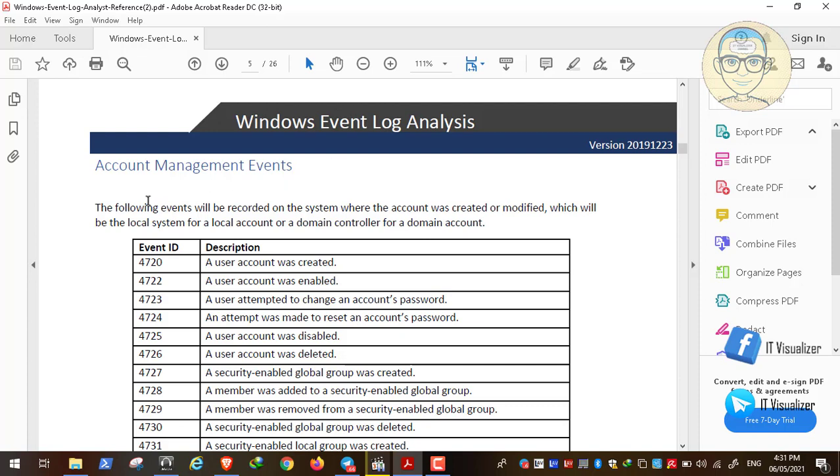So here, for example, one of the categories is account management events, and here he is listing a couple of event IDs. Remember that everything which has been done in Windows will be recorded in the event log, and these events are recorded as numbers, and every number refers to a certain event. So this PDF is categorizing Windows events according to a simpler categorization system.